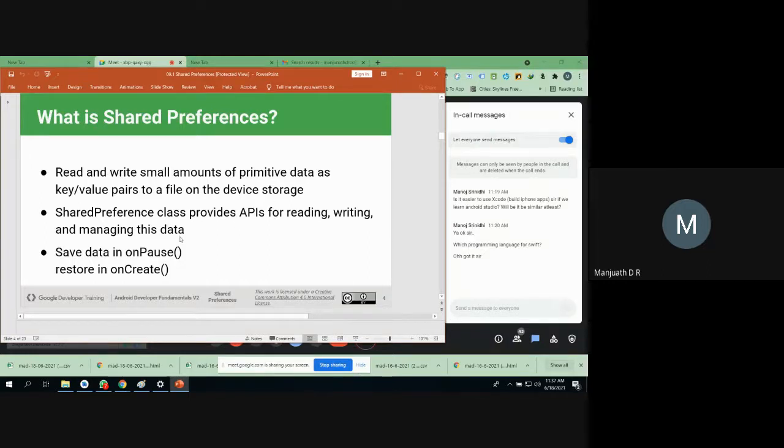And one more thing I want to bring up here. Whenever you are storing data or handling data, now you have to think in terms of activity life cycles. Can you tell me what are the methods available in the activity life cycle? We studied it in module 1.